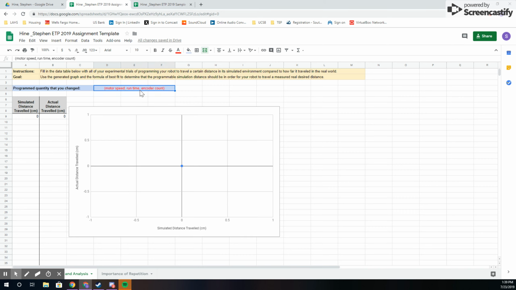So here's what they'll see. They will pick one of these quantities that they will change. From the previous videos, you can change motor speed, you can change the runtime, or for the advanced students, you can change the encoder count. They will select one of these and delete all the others, just to tell you which one they changed. And as they start to fill in the data, it will actually populate this chart for you.